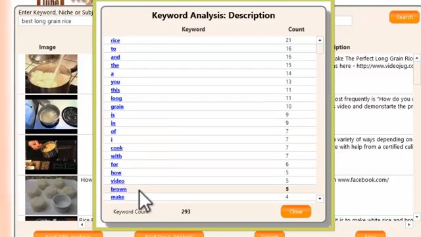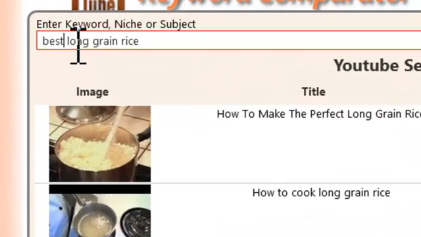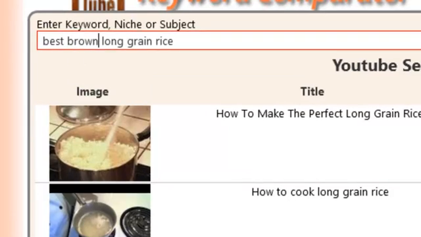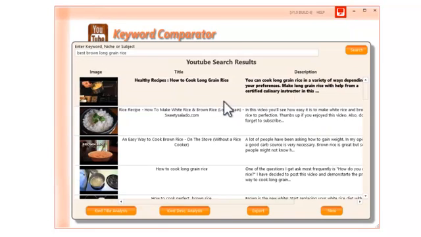For instance, I've got brown. So that makes sense. You've got brown rice and white rice. So let me take this brown, for instance. In this case, I'm going to extend this and say the best brown long grain rice. It's giving me another idea. And I can run those results again. And now we'll see that we've probably got different results.